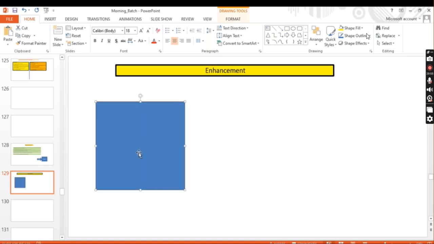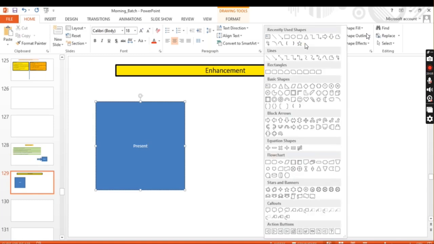As its name suggests, enhancement is when some program or some object is already present, and you just want to enhance that particular object. If something is already present, you just want to enhance it.